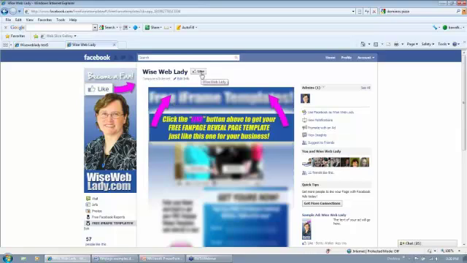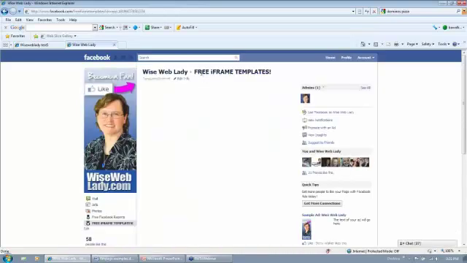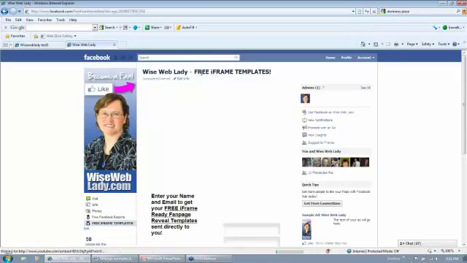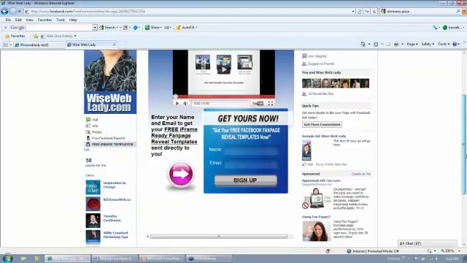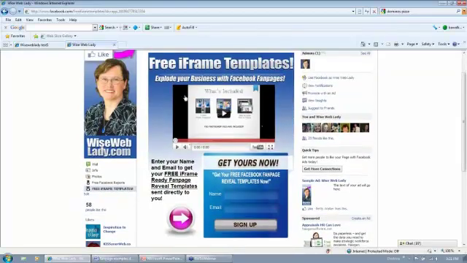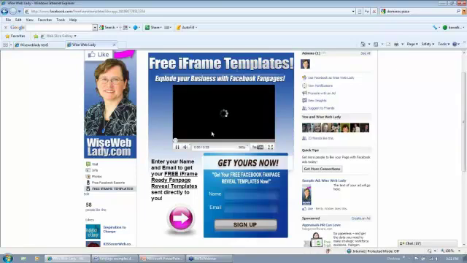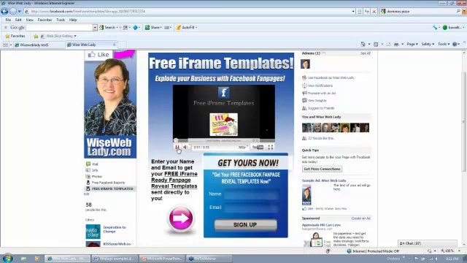So once I click on this like button and I become a fan of this page, what you'll see is that I'm able to see the entire page that's here now. And I can see the sign-up form that comes up in here. I can get the free iframes, and I can even click on this video that I have that runs through here. And I'll stop that so we're not having too much sound going on.